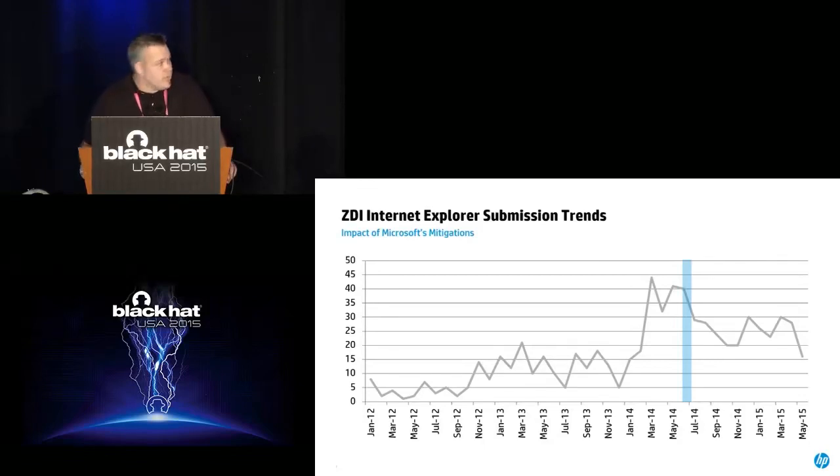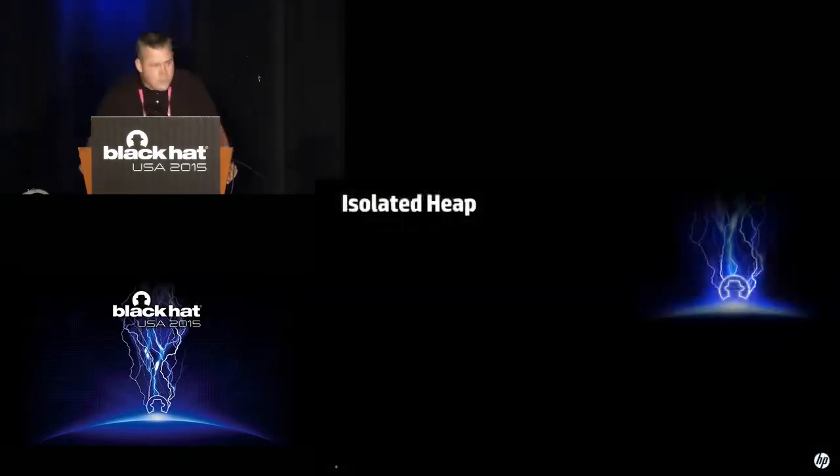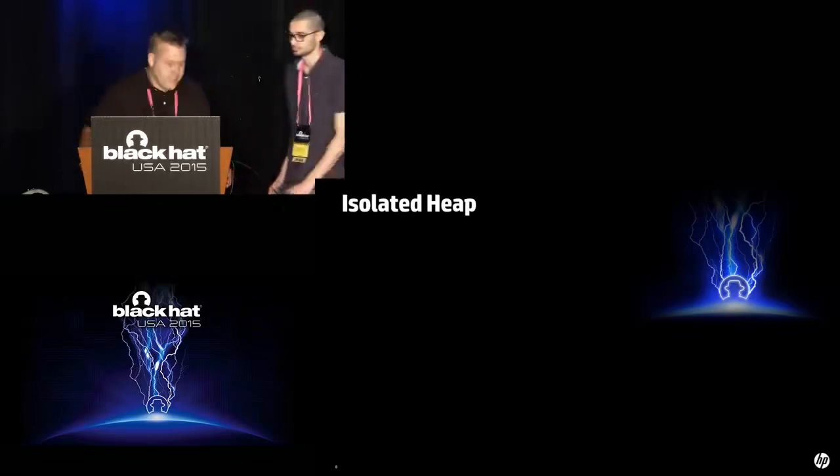So when Microsoft introduced the mitigations that we're going to talk about, for myself, as the one who runs the budget for the program, I kind of thank Microsoft for saving me a bunch of money. You can see the drop in submissions that happened in the middle of 2014. We're averaging around 25 new 0-days in IE every month now. So what we're going to do is start looking at the isolated heap, and Abdul will go over how it works and the attacks that you can use against it.